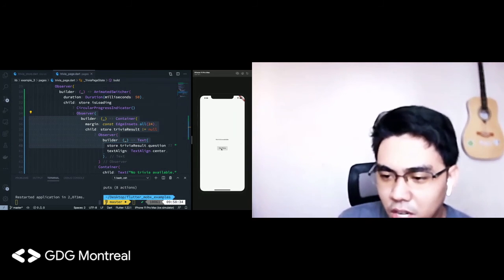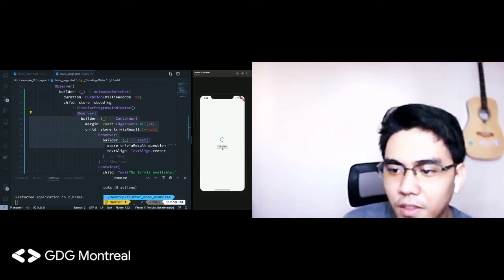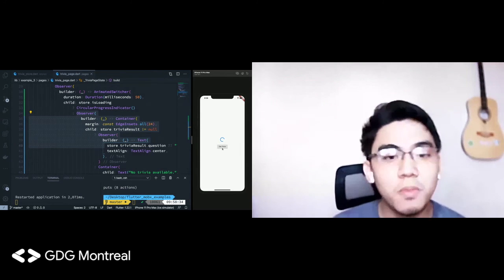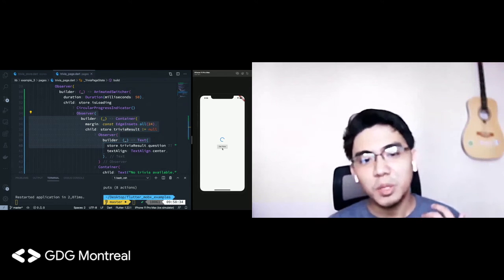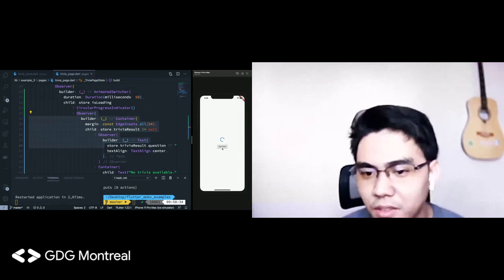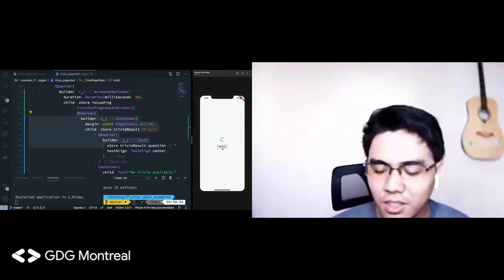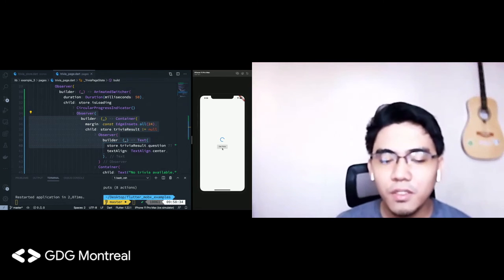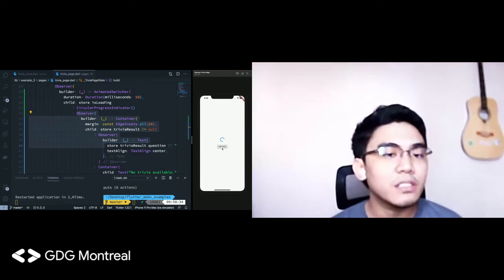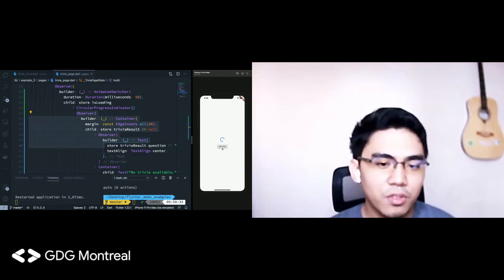Okay, now if we try to get trivia, as you can see here, it automatically shows the circular progress indicator without us having to check whether the API is actually loading it or not. So try to get the trivia, get more trivia. And this is just the beginning of managing state in Flutter using MobX. You can also do something like this.